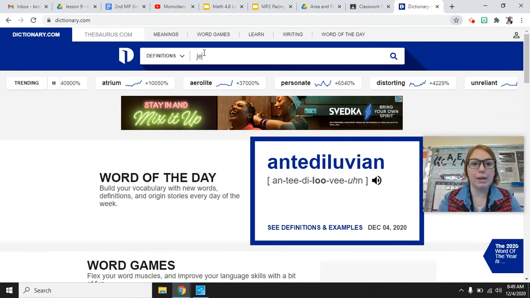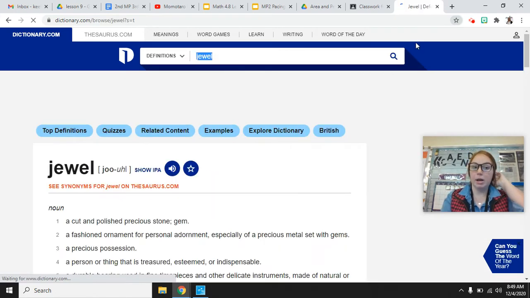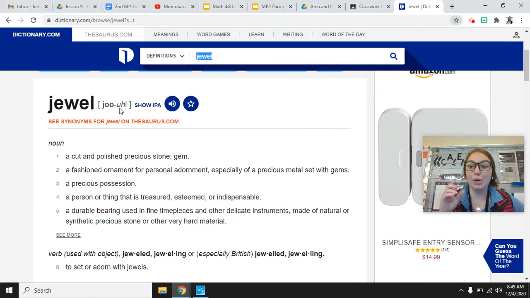Our first word is jewel. I'm going to type in jewel, and it's going to come up here. This online dictionary tells you the word, and tells you how to pronounce it. Like remember in our Kamishibai, it's like Kamishibai. This says jool, and that's how it shows it. It will even say it for you if you click the speaker.